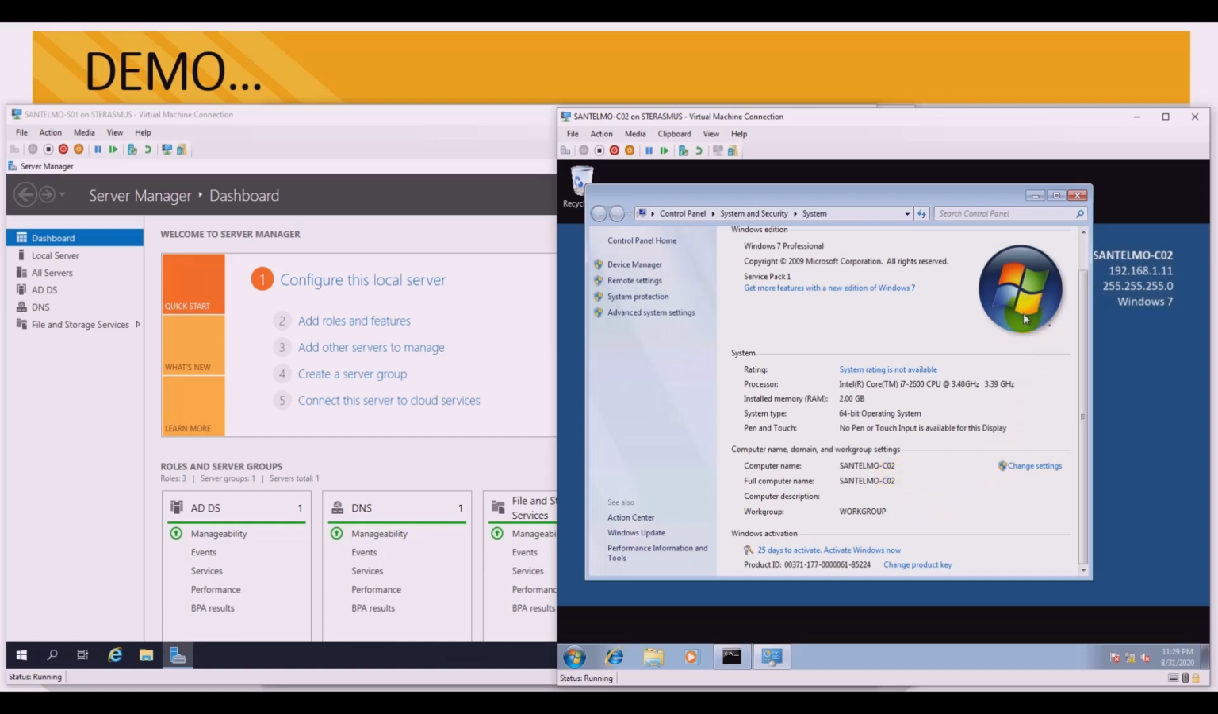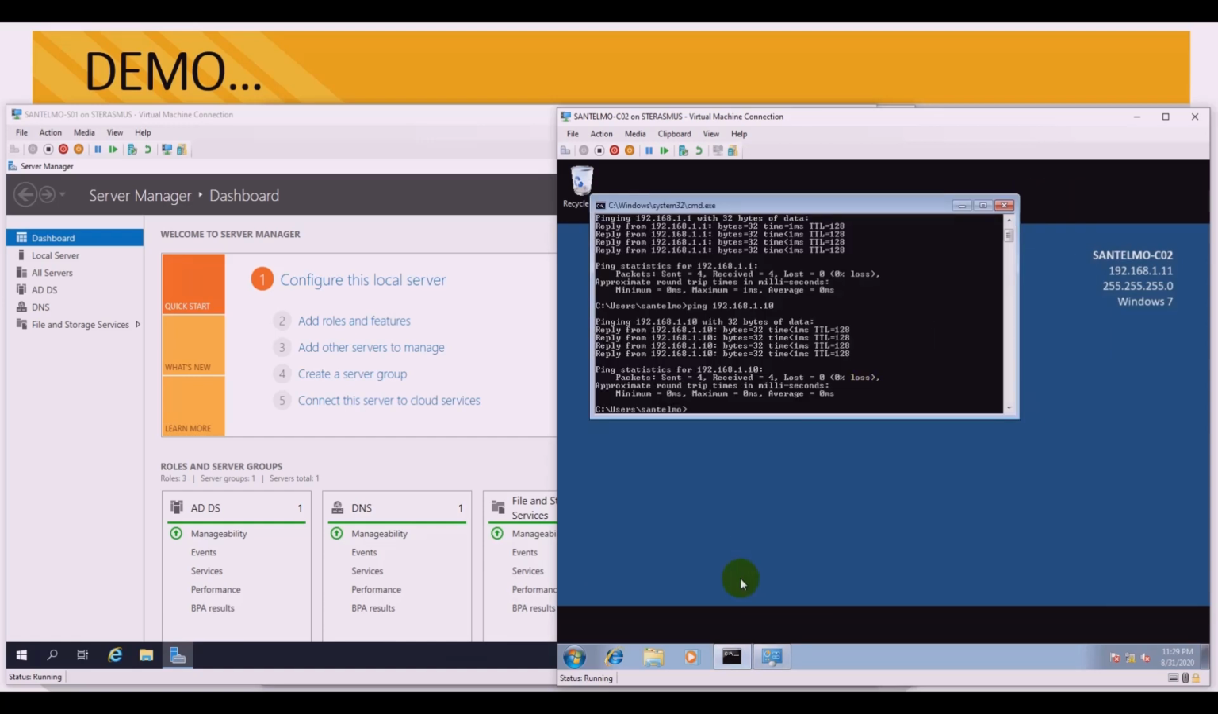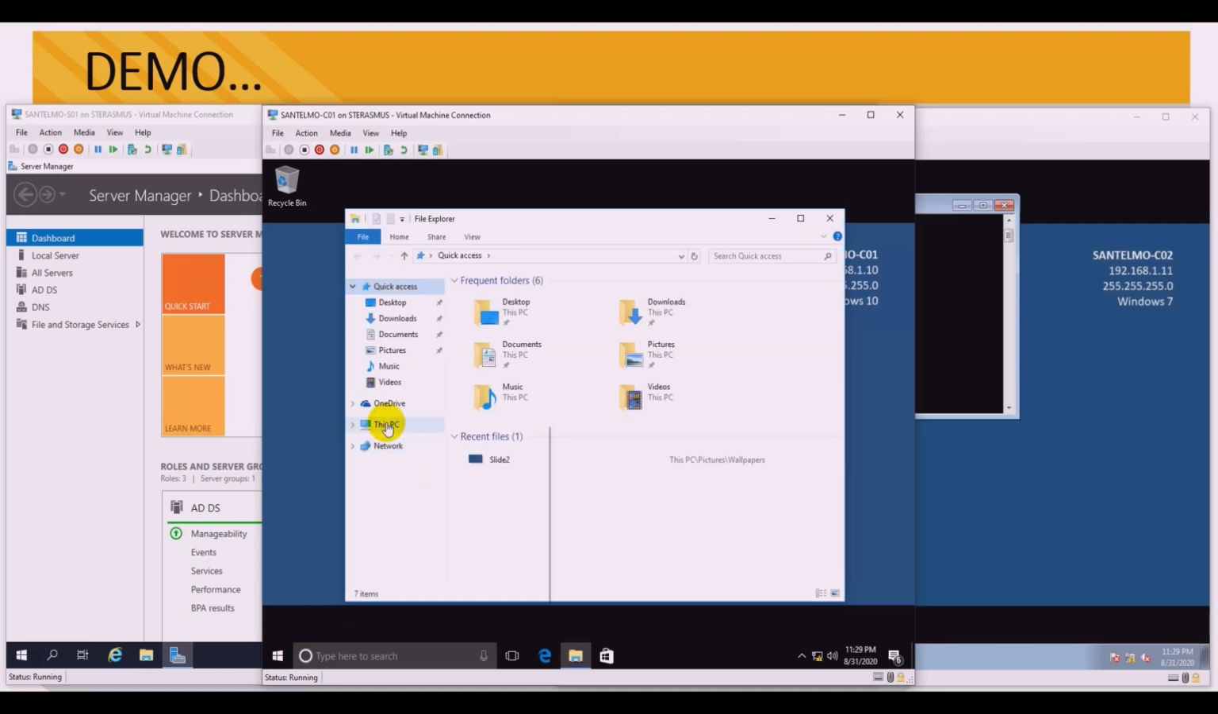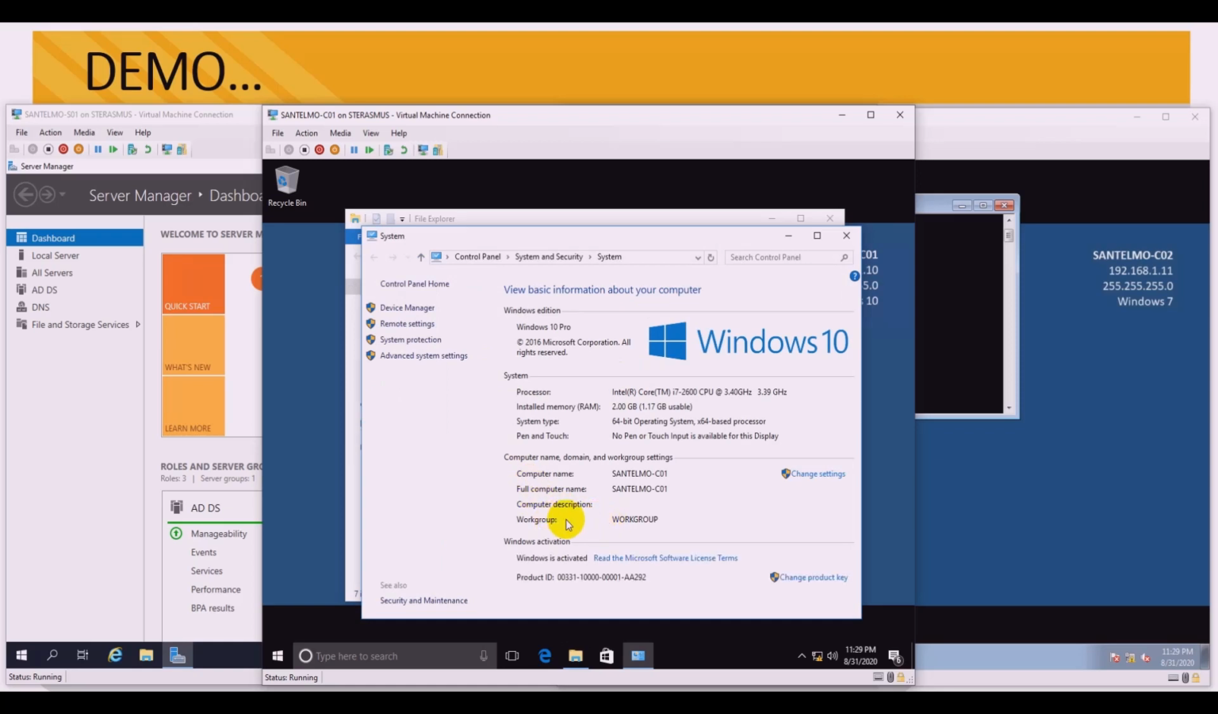All right, so next on Windows 10, let me open my Windows 10 there. Okay, so on Windows 10, let's double check this. This is not yet joined onto the domain. All right, so on this PC, right click, properties. So if you will observe, still this is part of the workgroup. All right, now let's join it onto the domain.